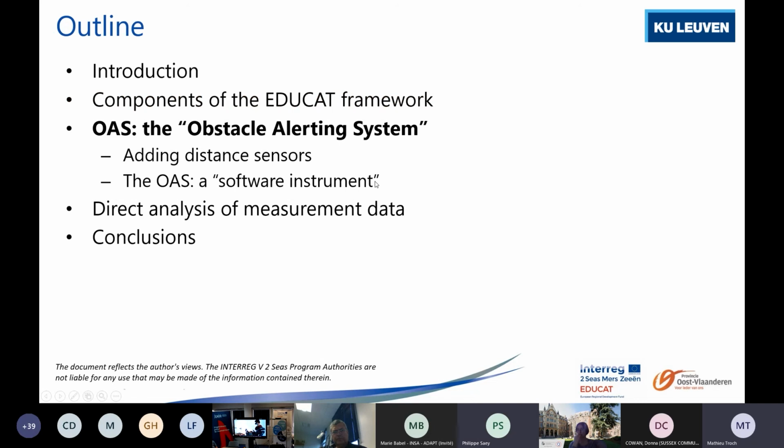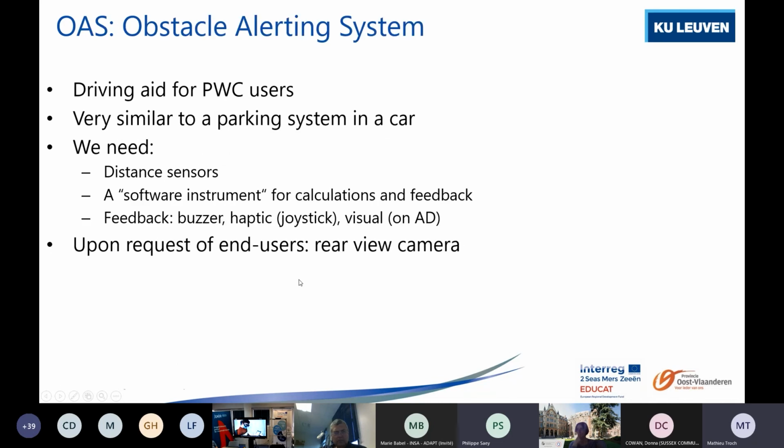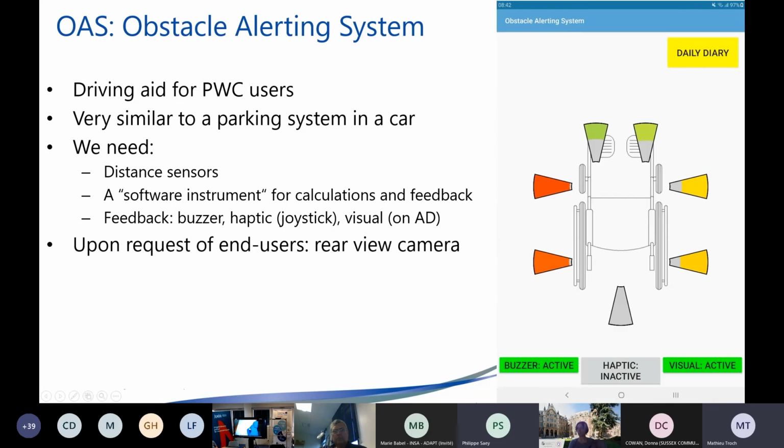So now let's take a look at the obstacle alerting system, with two main parts. In fact, we needed to add distance sensors to a standard commercial wheelchair, and then we needed to design and add a software instrument to the obstacle alerting system itself. It's to be considered the driving aid for powered wheelchair users. It's very similar to a parking system in a car.